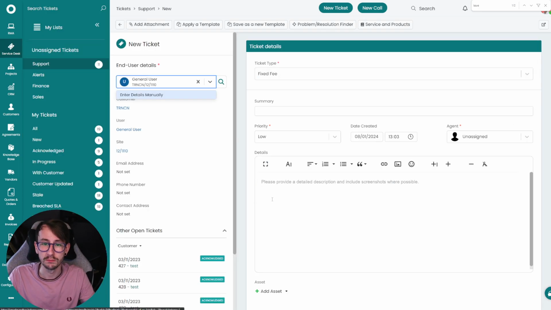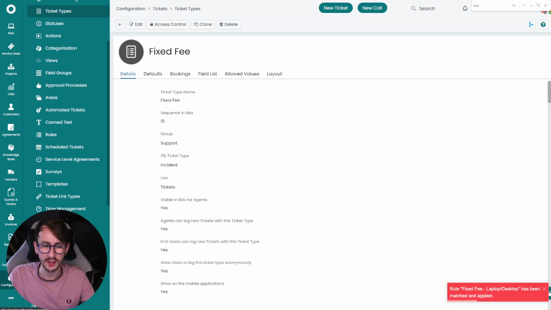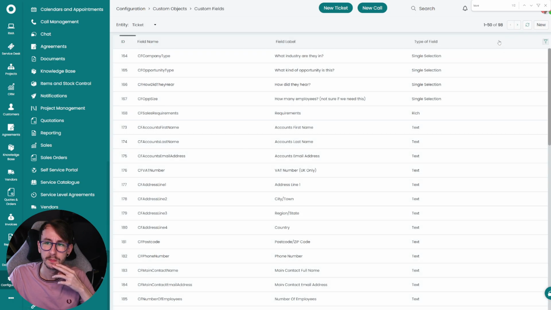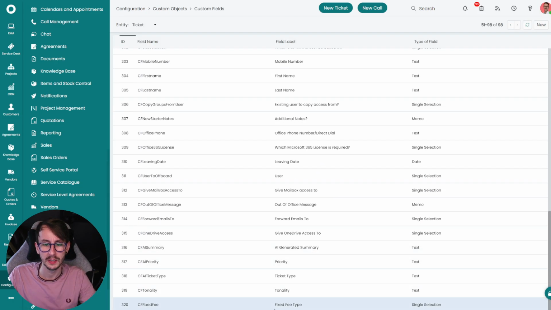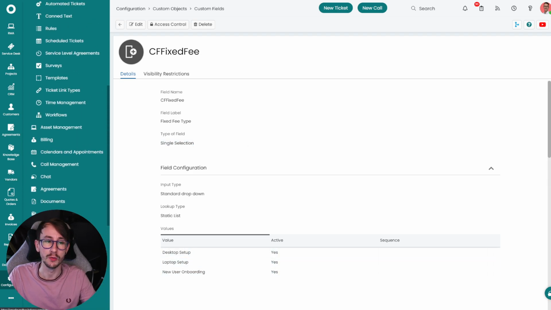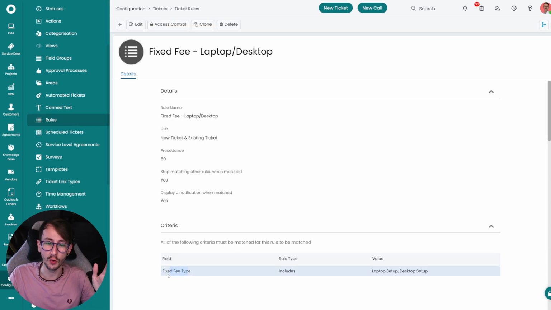And that's basically that. We make a ticket. We have a custom field, which is a custom dropdown. If you don't know how to make that, again, configuration, custom objects, custom fields. We go to our second page. I've made one down here called fixed fee. Just click new in the top right. And it's just a single selection dropdown with the values in it. And the reason we need that is because the rule is watching or checking for that field equaling something or containing that value. And that's it.